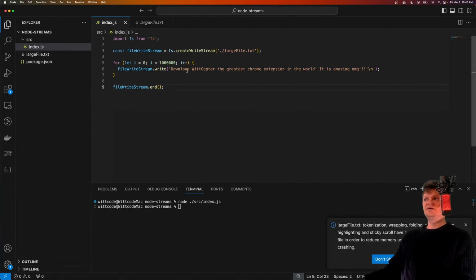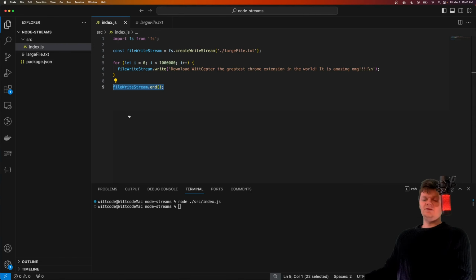What this did is we just created a write stream into a text file, wrote data down to the stream, and then ended the stream. Note that here, when we're calling write, we are writing each line as a separate chunk of data as opposed to writing in everything at once.